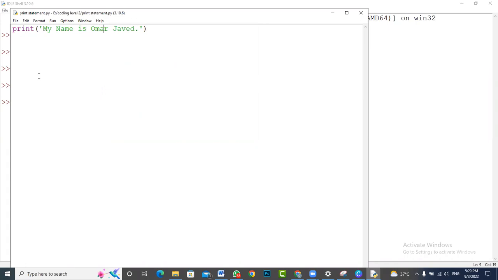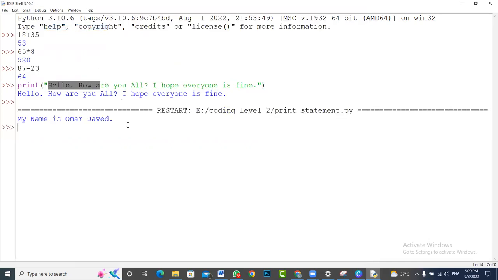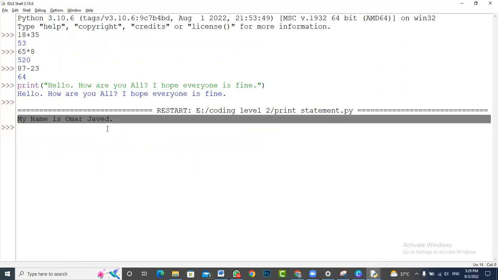Now when I save it, after that I need to see how it works. To see how it works, we need to run this code. Running this code is also very simple. All you need to do is click here on run and then click on run module, and this would appear here, that this is the code that you have written. It basically would be doing this.